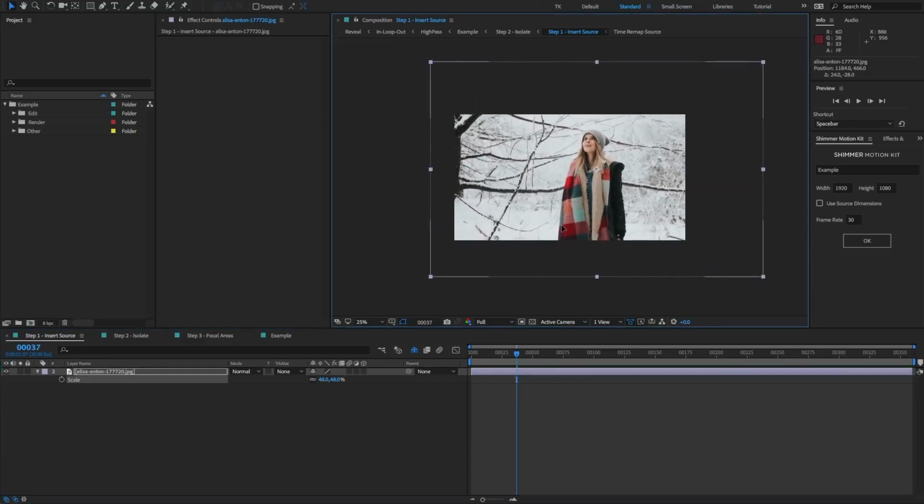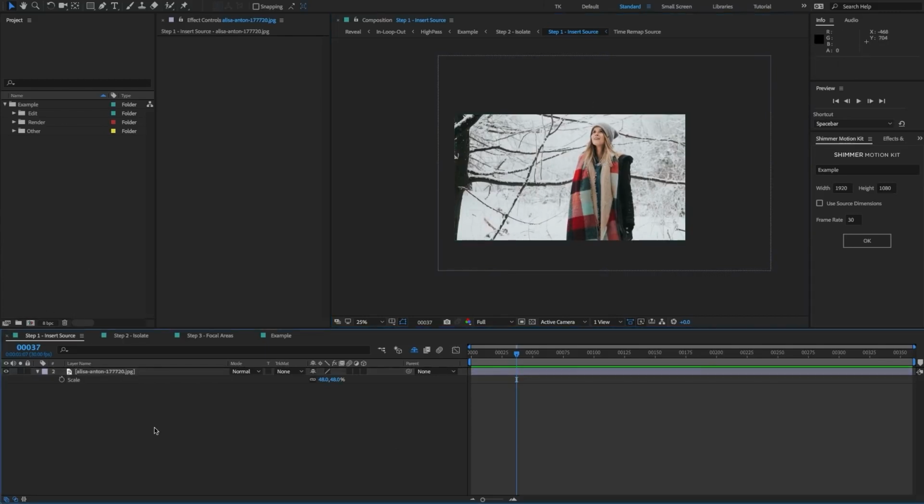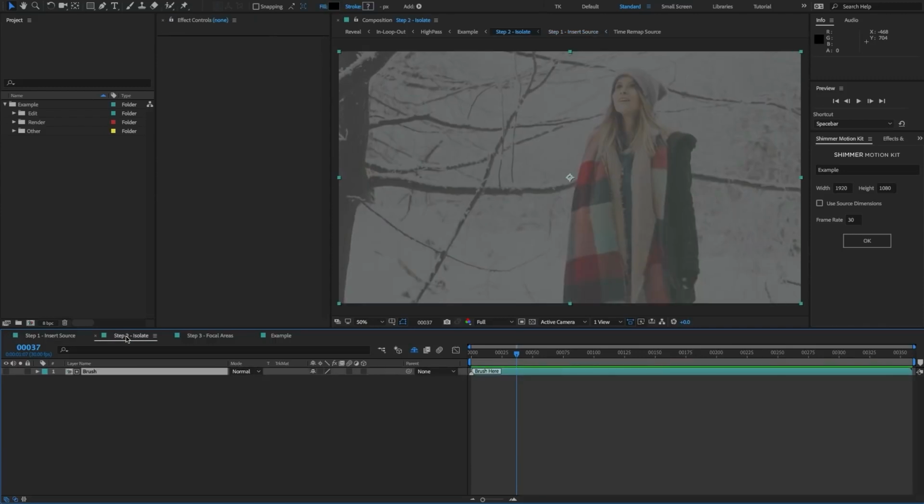I'll kind of try and line it up how I had it in the preview video. Something like that. That's pretty close. So now step one is done. Let's go to step two. So the first thing when we go into step two is we want to make sure that our current time indicator is on frame 0. So if it's anywhere else other than frame 0, the first thing you want to do is grab it and bring it to frame 0 where it says brush here.